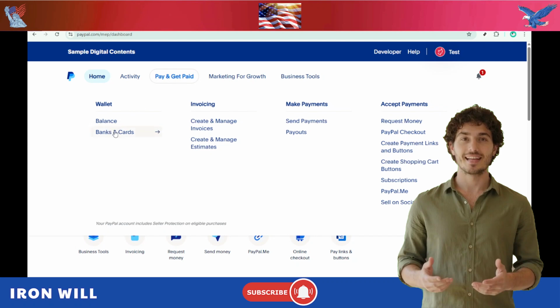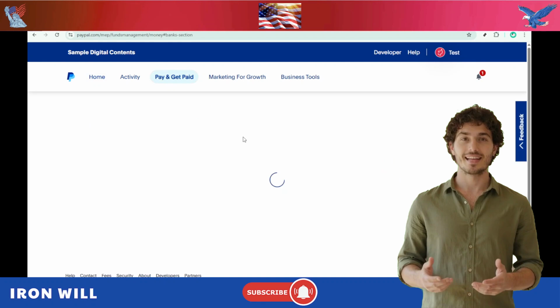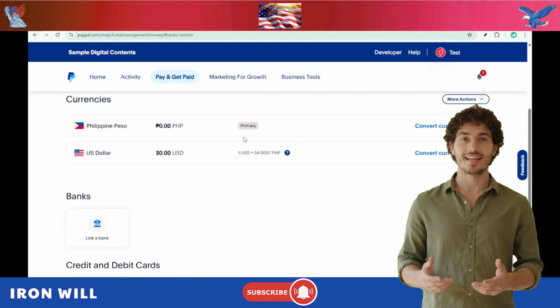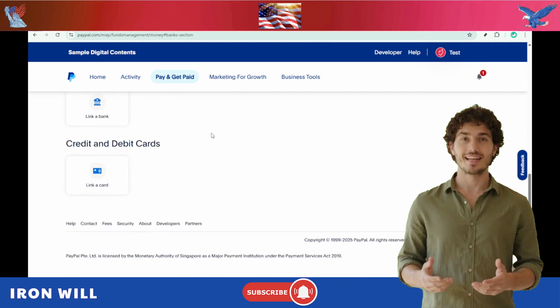After logging in, navigate to the Pay and Get Paid tab on your main dashboard. This area is where you handle all your transactions and payment methods. Select it, then choose the Banks and Cards option.